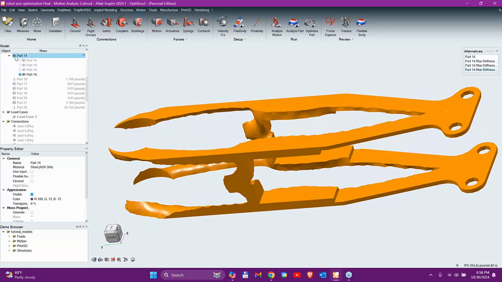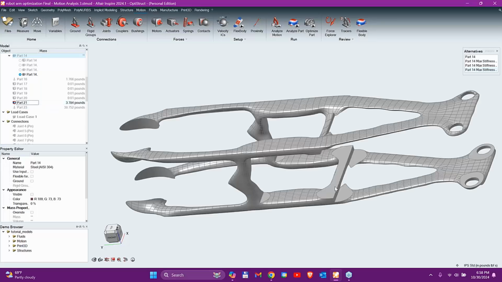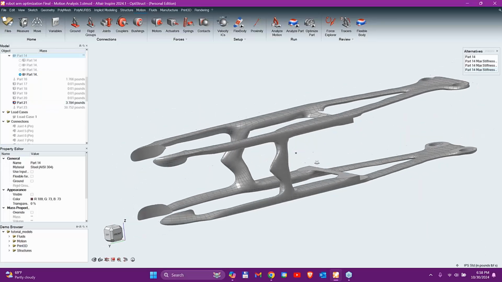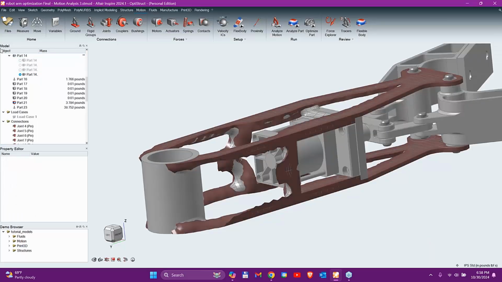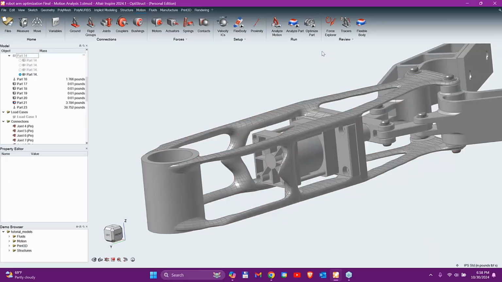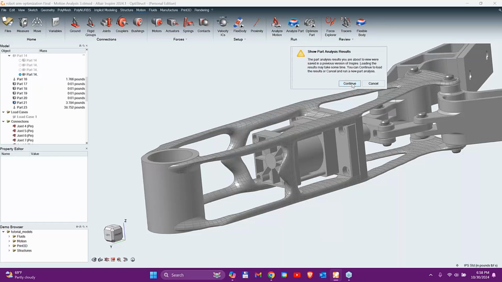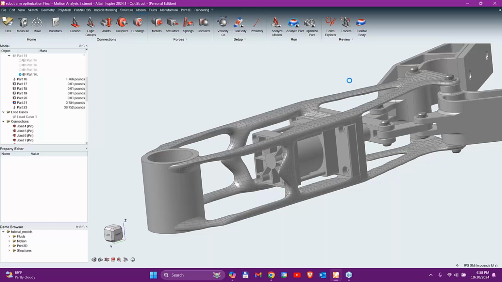And again, by using the polyNURBS, I can get a nice smooth shape. And then I can come to my Analyze. Oh, and these were done in a previous version. Hopefully these will work. I can come to my Analyze, and I can see that analysis on this part as well.